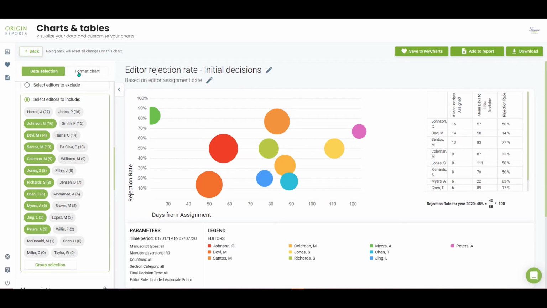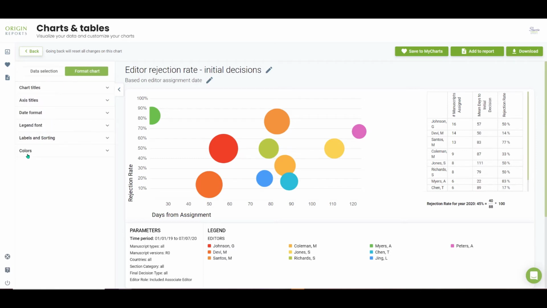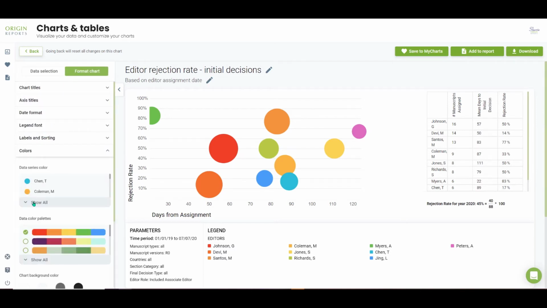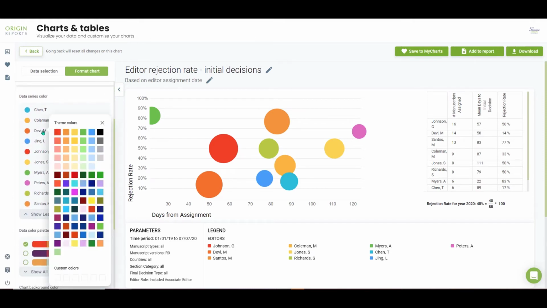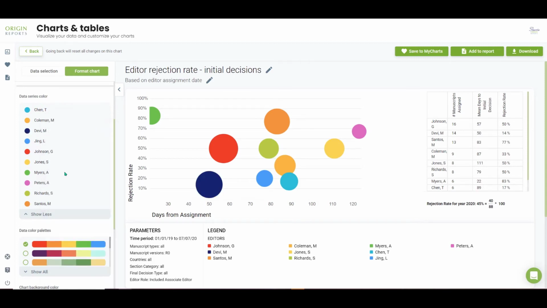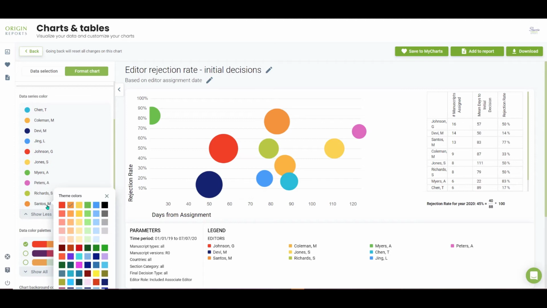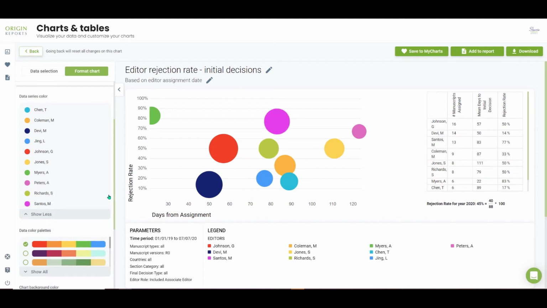Let's go to the Format Chart menu, and we're going to adjust some of our colors to make it a little easier to distinguish between some of our editors. Just going to make some quick changes here. So now that we have set the colors, let's take some time to interpret this.